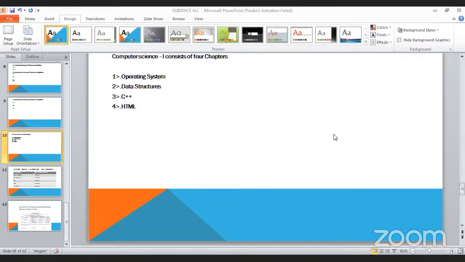Stack is what? LIFO. And what are the operations of stack? Push and pop. Then queue. Queue is what? FIFO structure. FIFO means first in, first out. These are the second chapter, that is data structure.